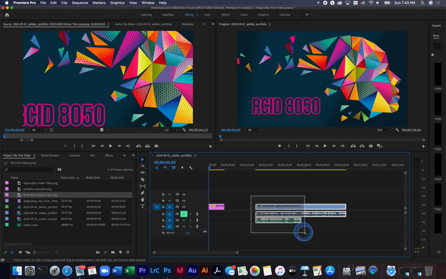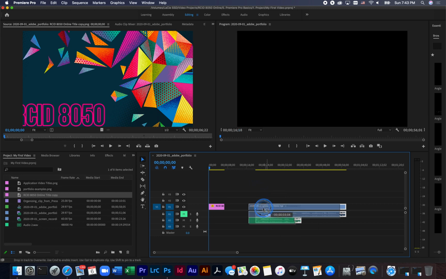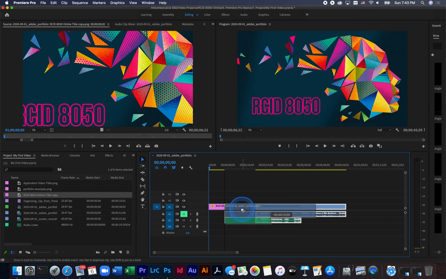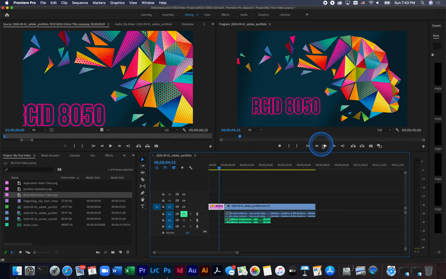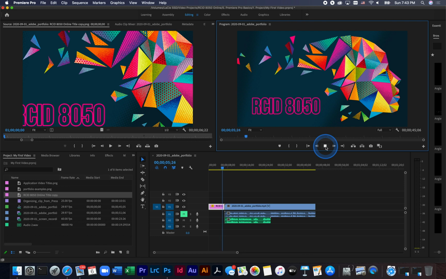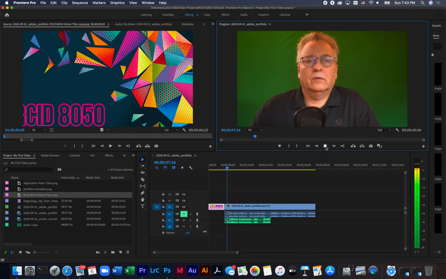So now I'm going to fill that gap again. This is this open space here. So I select the existing clips and I simply drag them forward until they snap into place. Let's take a look at how this cut appears. And there comes my A-roll into play.